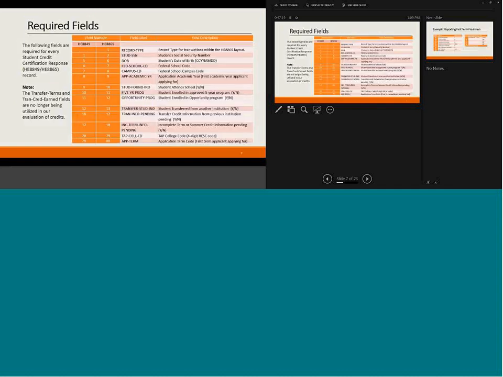Let's go over the fields that are required. Again, like I was saying with the record type within the spreadsheet, you need to send back the student's SSN and birth date, your federal school code and campus code, the academic year, and this is the application year that the applicant is applying for.